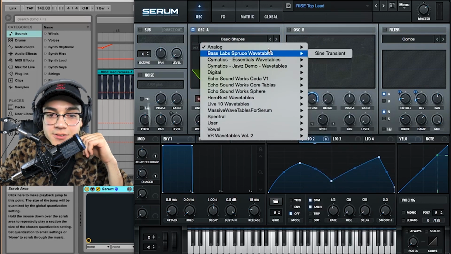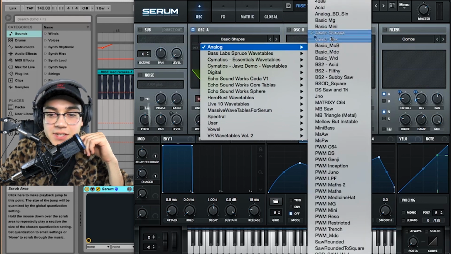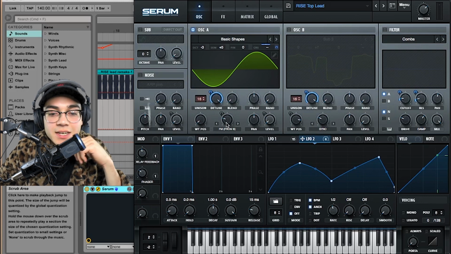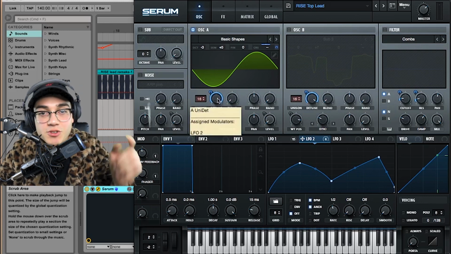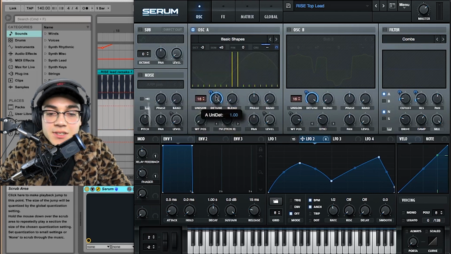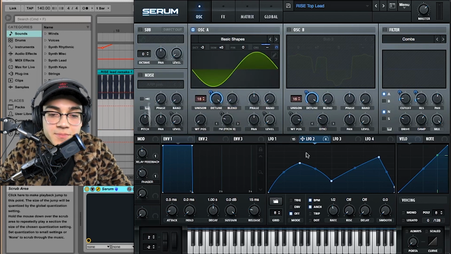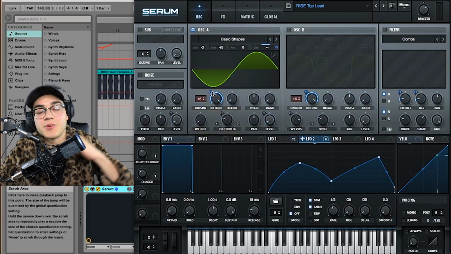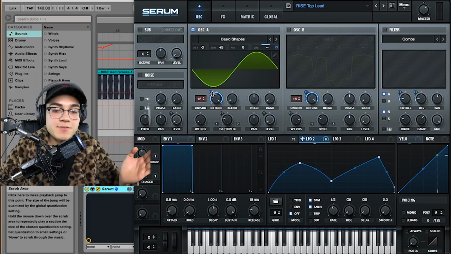Oscillator A, I used from analog basic shapes. I just kept it at the sine wave. And I made it super detuned and turned the unison all the way up to 16. So detune's all the way up here. And then LFO 2 is going to be modulating the detune, so that way it's going from full detune to like half detune.